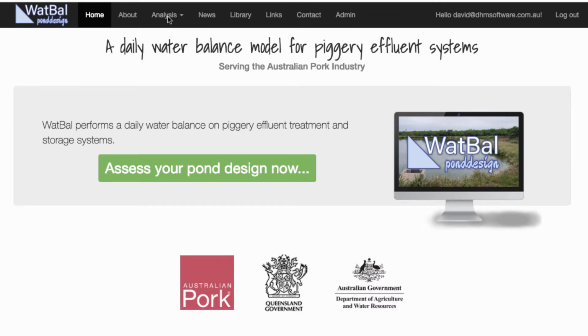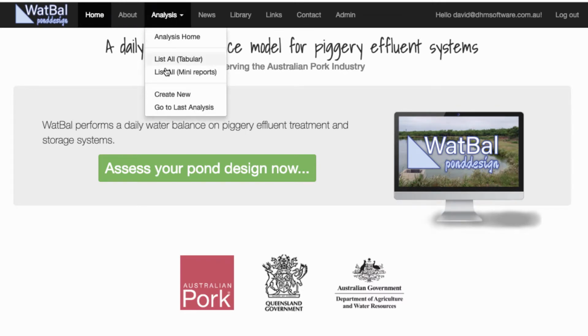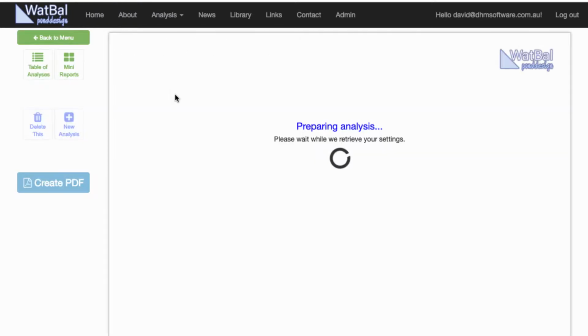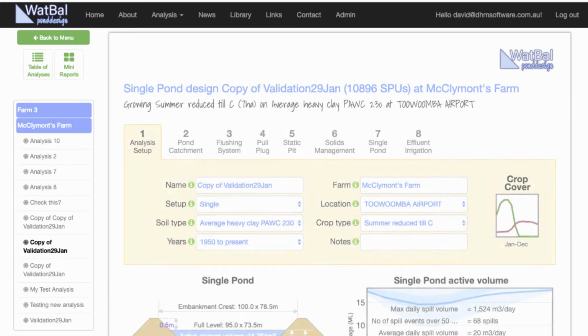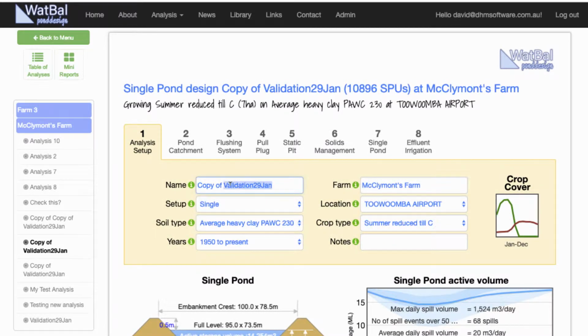Once you've logged into the website, you can go to the analysis menu and select the Create New option. This will create a new analysis using the values of the last analysis you have set up, essentially making a copy of it. If this is your first ever analysis, values will still be pre-populated from a default scenario we have included in the software. First, we're going to enter the details in the analysis setup page.